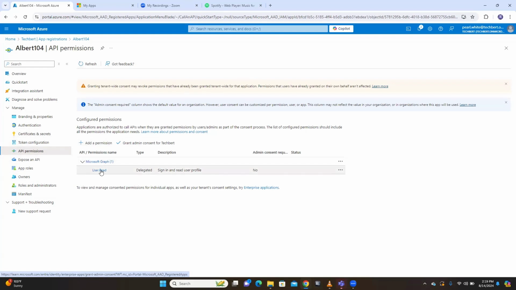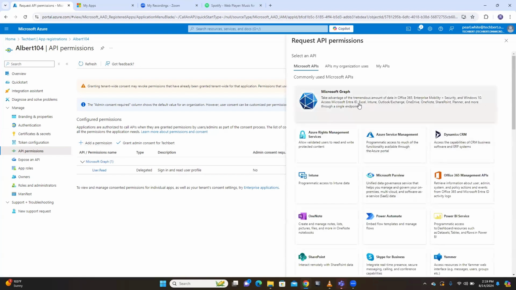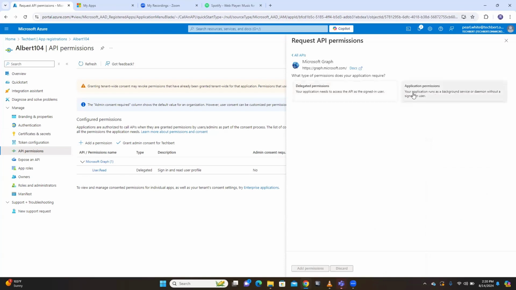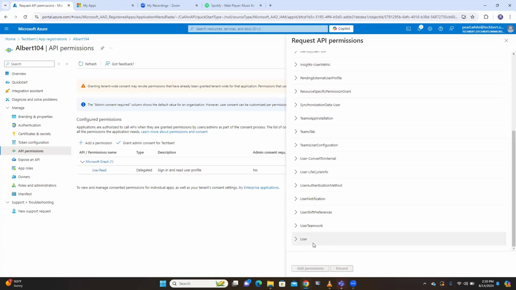So you're going to go here, go to add permission, and then you're going to select Graph. Now, as you know, the Microsoft Graph is the Microsoft APIs, right? So you're going to go to Microsoft Graph, and you're going to go to application permissions. And then you're going to search for, all these are what we call API endpoint calls, but you're going to search for user, right? So you're going to find the user here. You click on the arrow, it will open.